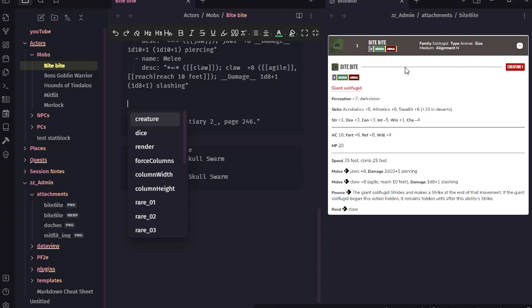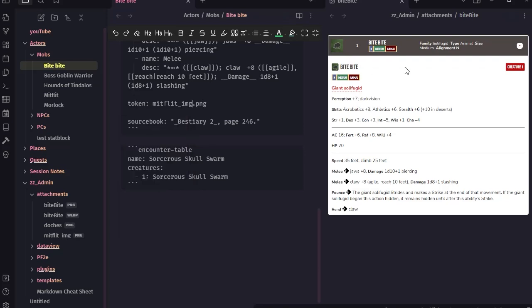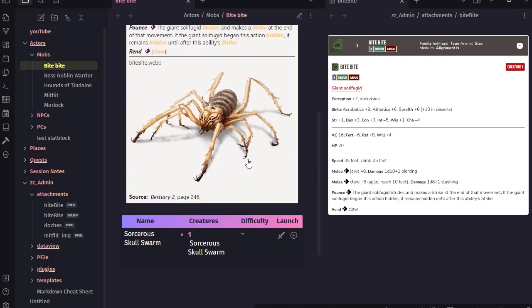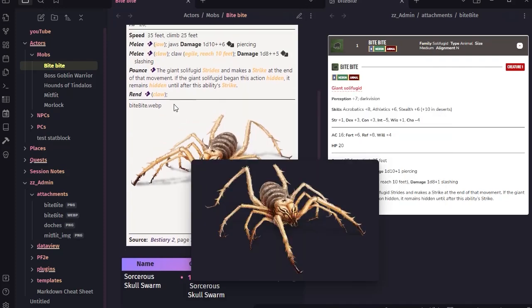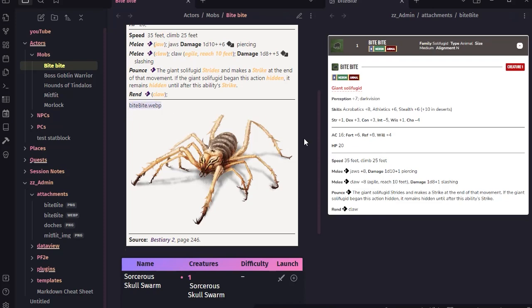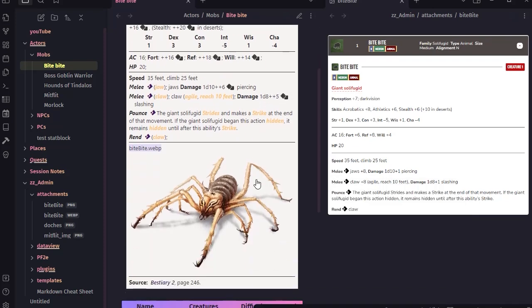So if we do Control V here, and then here we do, I think I did B-I-T-E, like so, or no, I did it backwards. Bite, and bite, like that. And this is WebP. So now if we go ahead and render that, I believe it will put the spider picture at the bottom, and it tells you what that image is. So there you go. Hopefully that helps.